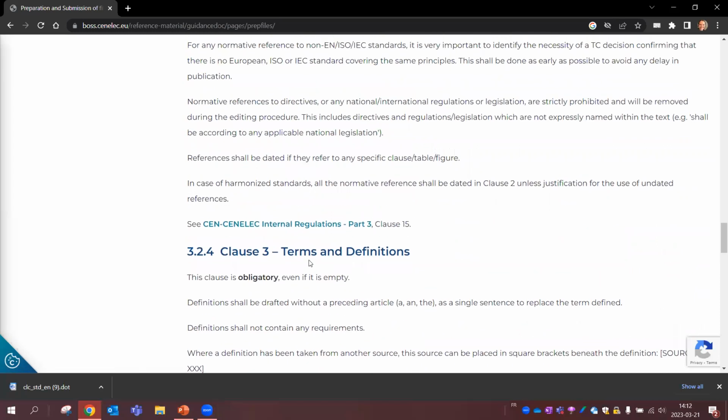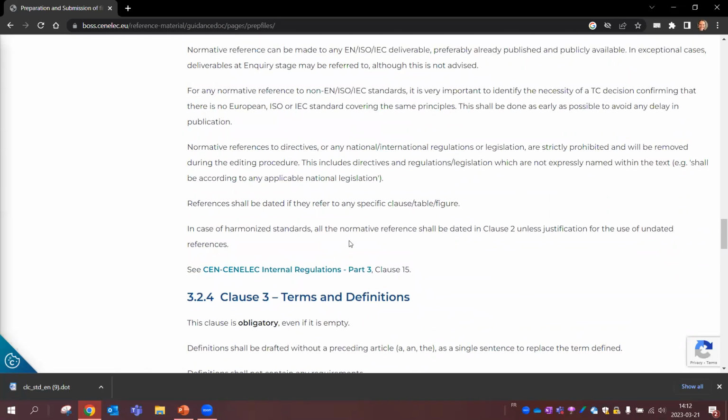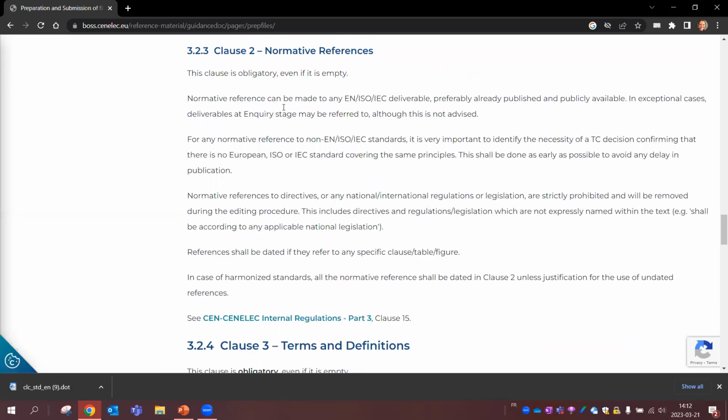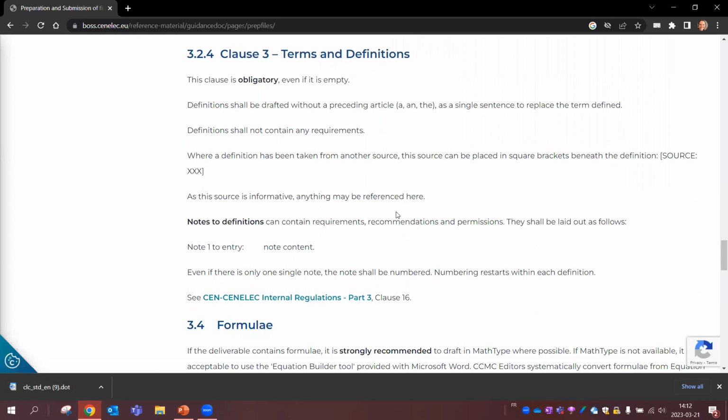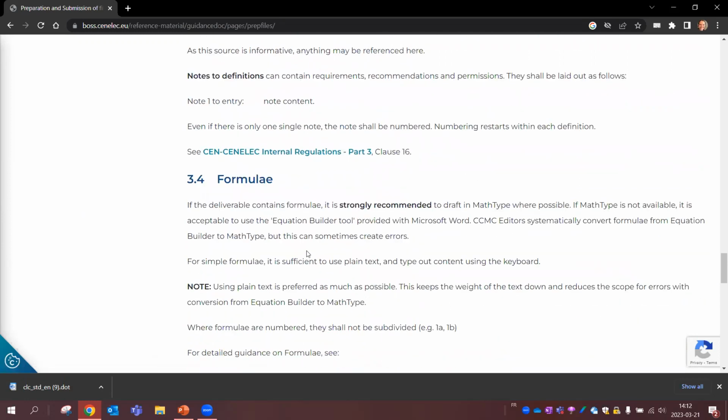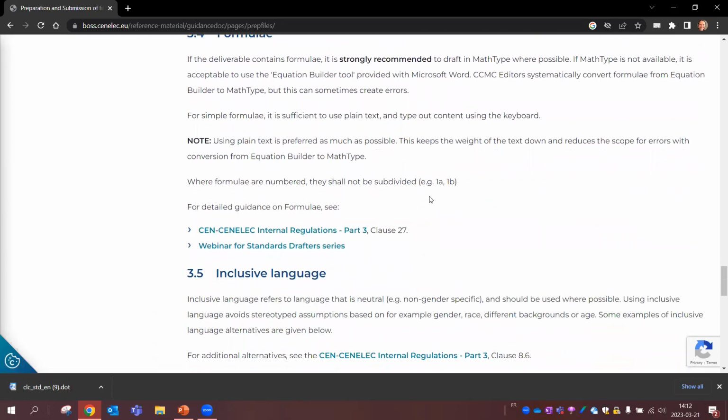We do have specific introductory wording for both cases. You can find these in the internal regulations part 3. What's nice about this section is that where there is additional information to be found in the internal regulations part 3, we give you the specific clause as well. So if you want more information on normative references, and this isn't quite enough for you, you can always head over to clause 15 and take a look there. The same thing with clause 3, terms and definitions. We give you the exact clause. We really tried to make this as informative and as useful as possible for you, as clear as possible as well.